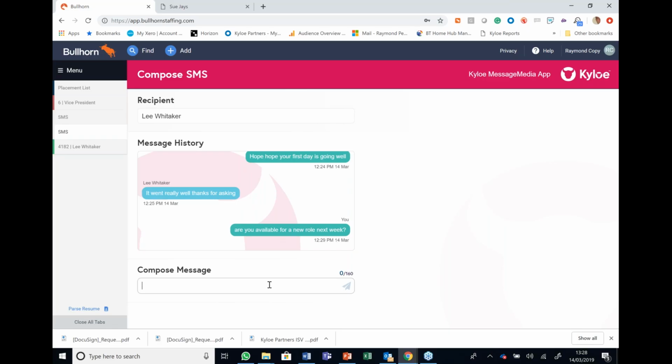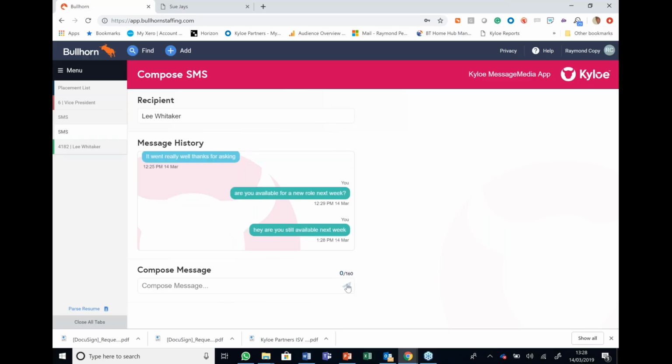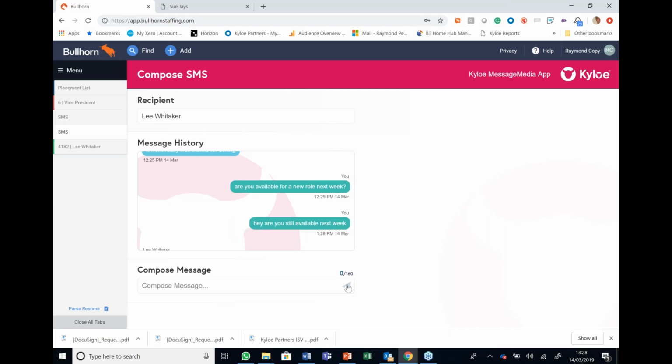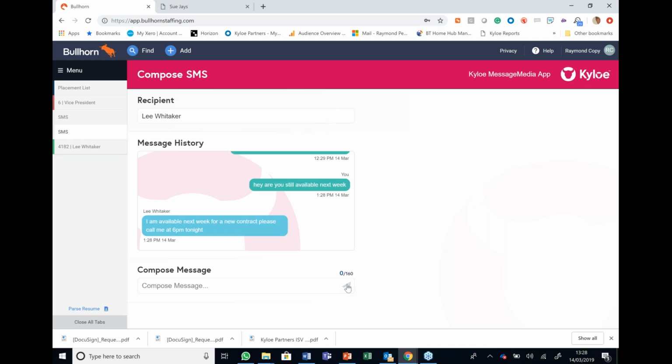So from here straight away, I'm just going to send Lee another message saying, hey, are you still available next week? And in the background, that's going to come over to my phone, and I'm going to quickly reply to that while we're all chatting as well, so you can see us replying in real time. Now, whilst we've got this really great UI to do texting through Bullhorn, and I will show you the bulk UI in a moment, what you'll notice is while you're getting this great history here right in front of you and live on this webinar, Lee's already replied and said she's available next week for a new contract, and she'd like a call tonight at 6.